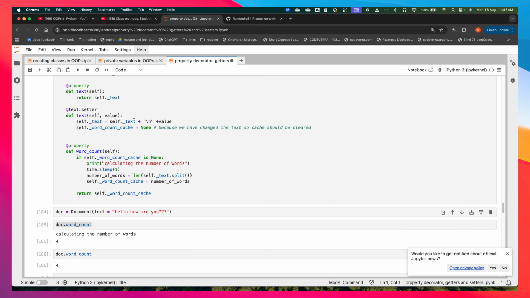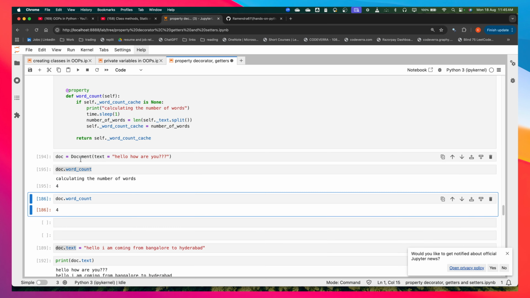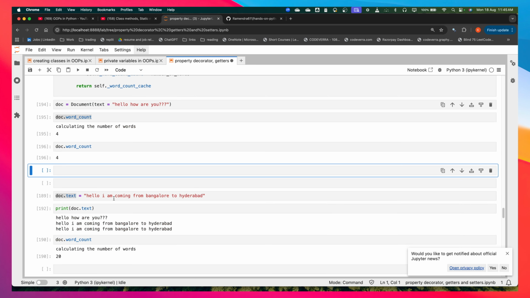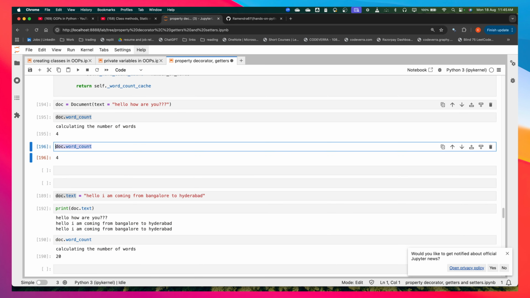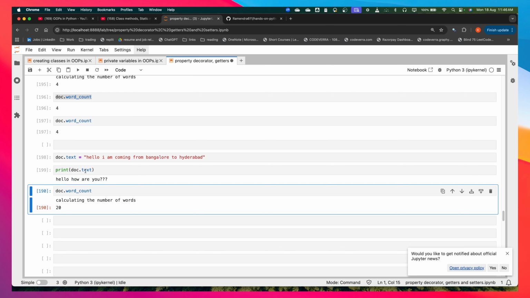So I think I can remove it here and not add it. If I do this now, you see it is calculating the number of words, 4. And if I run this again, it will not calculate. And now I am updating it to a different value, which has 8 words.